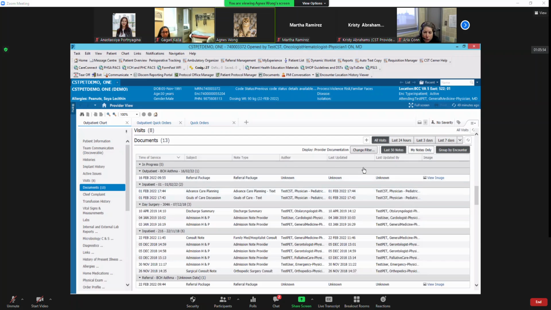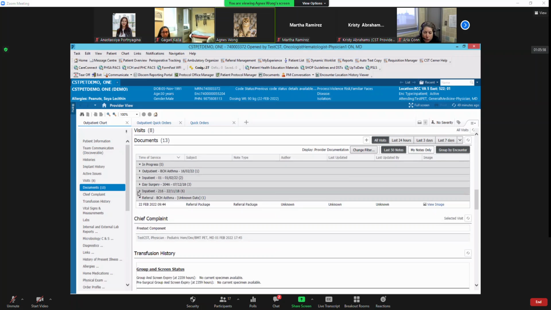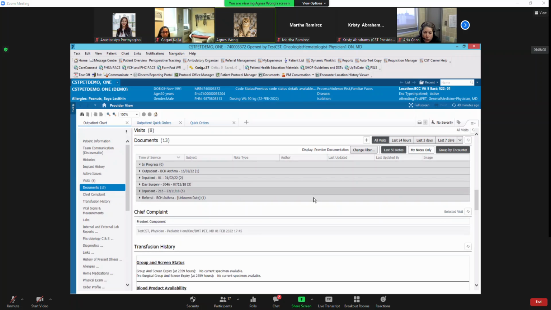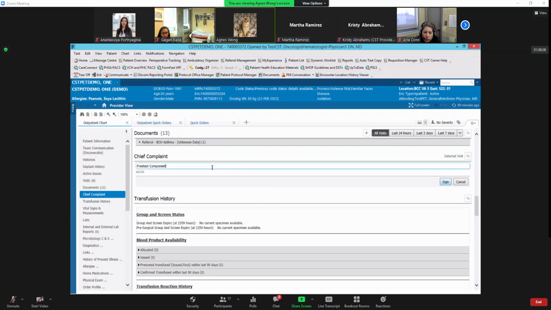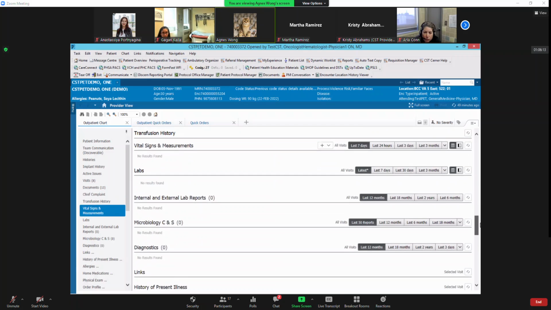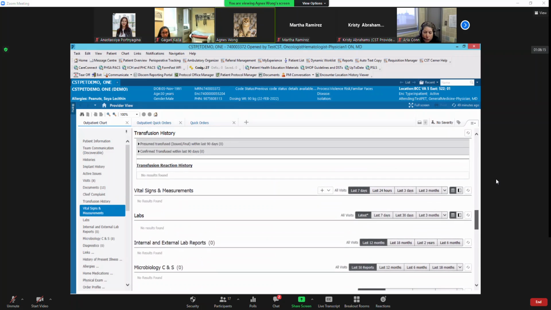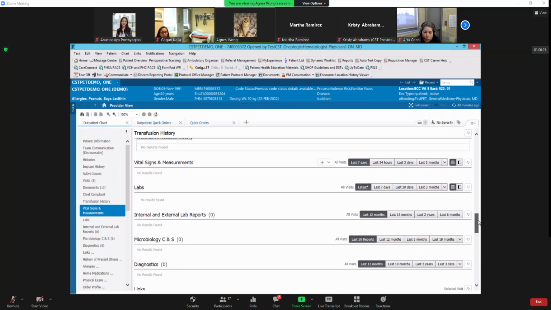So if it's grouped by encounter, we can see the different encounters that these notes were created on. Okay, there's a whole bunch of narrative components. The chief complaints, a free text component right here. We also have a physical exam component that you can type in, and a history of present illness. I'll show you in a moment.